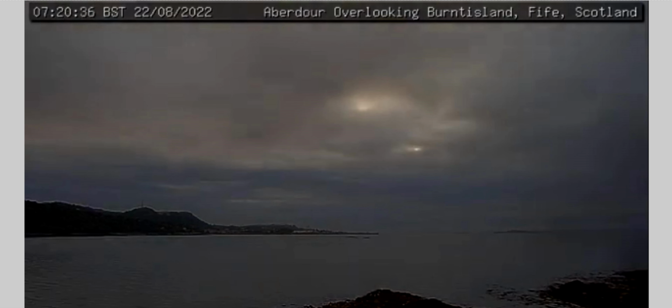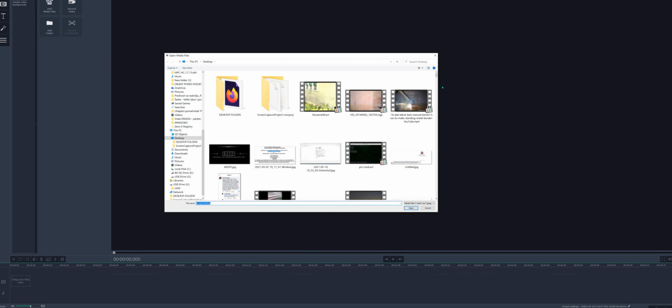So let's go forward. 7:20 in the morning. Now we have two spots here. Well, I don't know exactly which one of these will be the position of the sun, but we can very, very soon find it out, because we can open a program here and find. Just a moment.